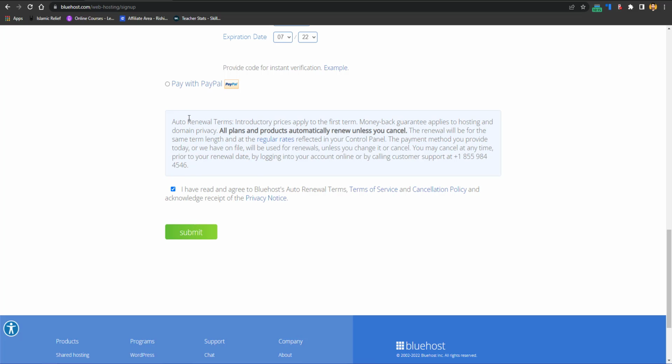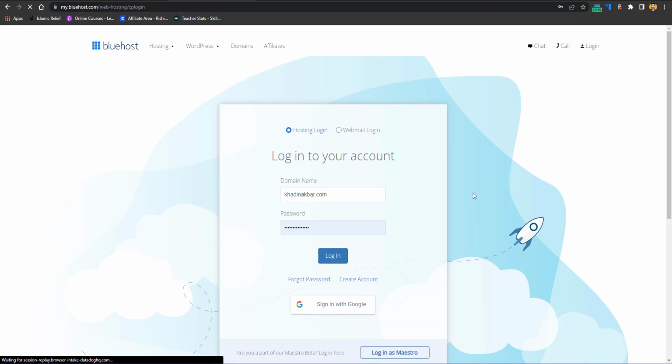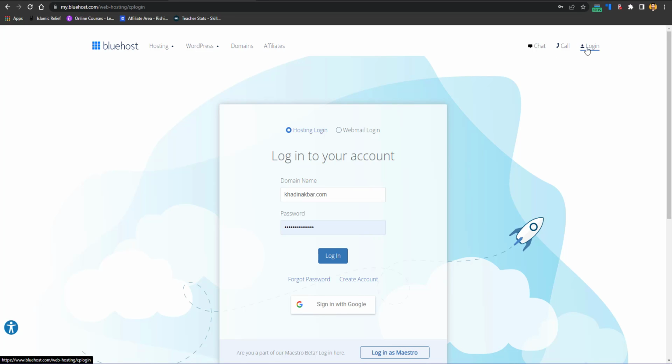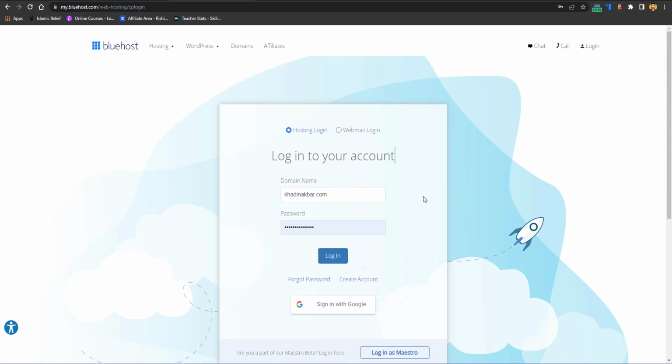Okay, then what you have to do is go to bluehost.com, and then here you just have to click on login. By the way, all the credentials would be sent to your email as well, so you can also get access there. But if you know the password, you can log in easily. So here you just have to click on login, and here you have to add your domain name. Here you can see my official domain khadeenakbar.com is registered on Bluehost, and I am hosting it on Bluehost.